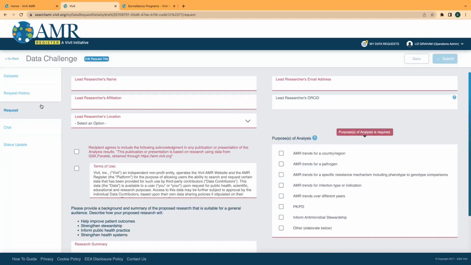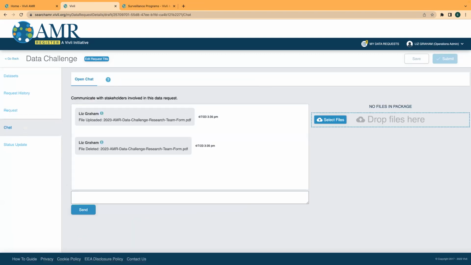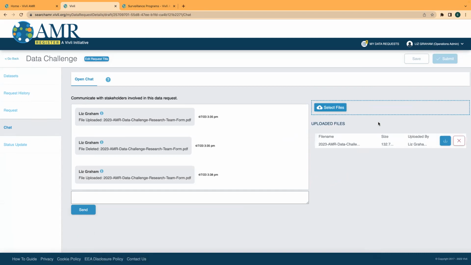First, add the research team form you created in step 2. To do this, select the Chat tab and use the Select Files button to find and add them from your computer, or drag and drop them into the Drop File Here zone. The file will show up on the right and a message will appear in the chat box.